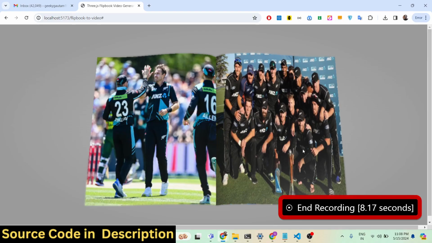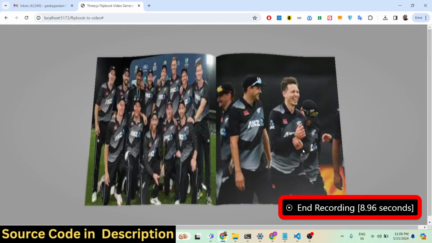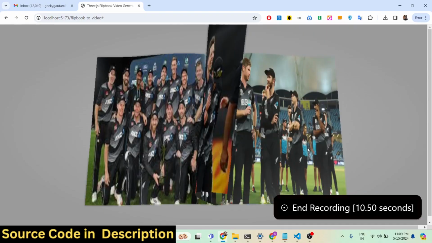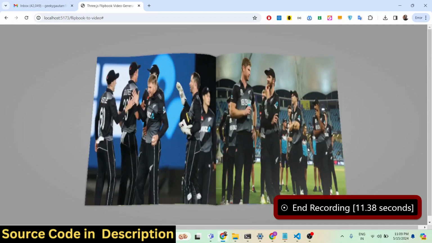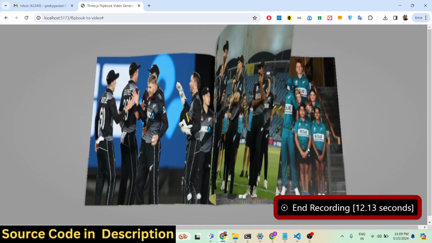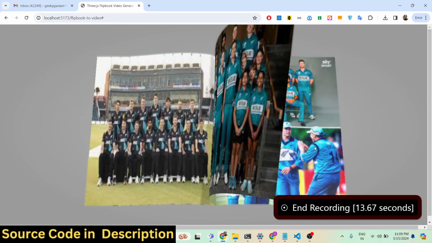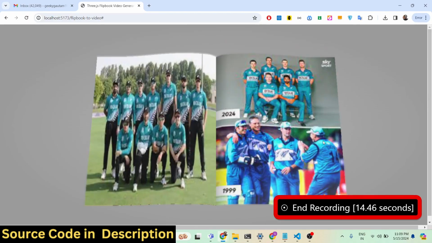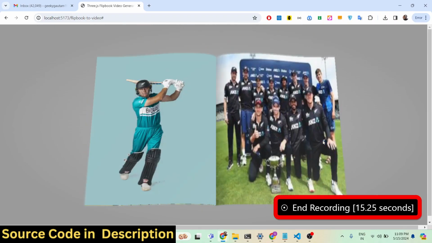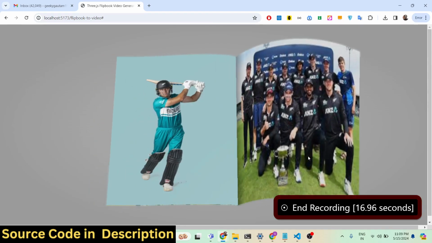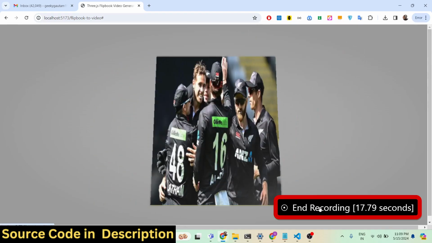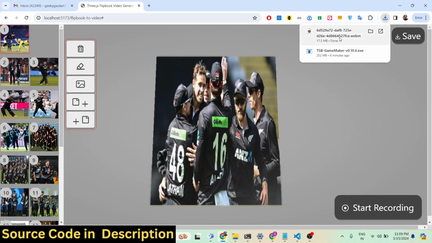When you click the end recording button, the video will be constructed and will automatically be downloaded. So it's a full application. As you can see, I'm flipping this book and it has been recording. The recording is going on, and after all the pages are done, I will be able to export this into a video. You can take your time for each image to appear. Now if you're done, click on this end recording button. An 18-second video has been downloaded as an attachment.